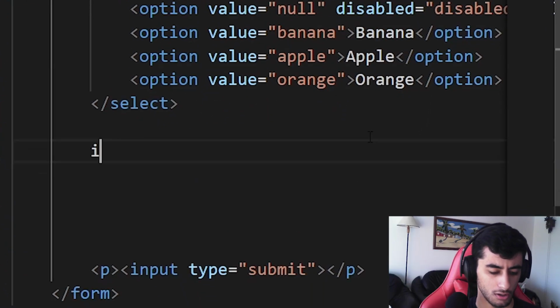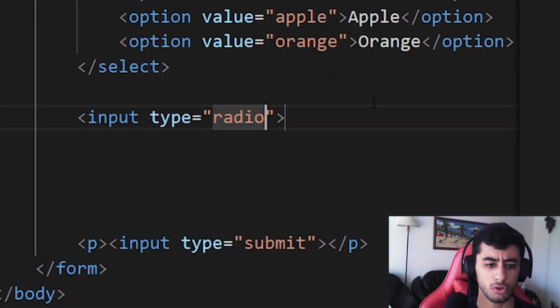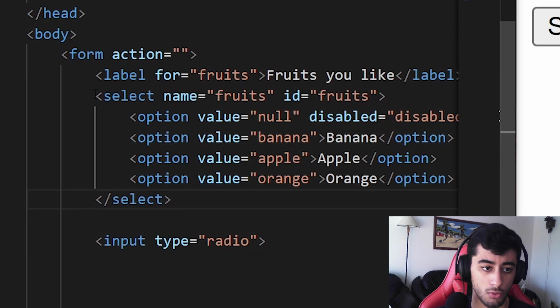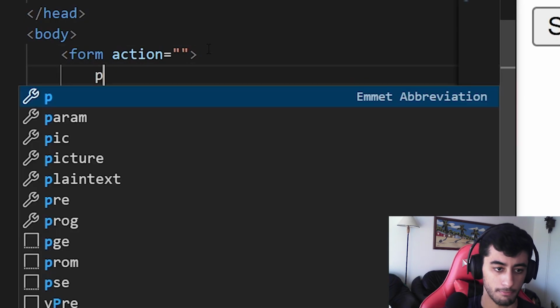The next input is going to be the radio. That one that's like this input, and then you put here radio. And here's the ball. Let me just put here a paragraph around this one here.